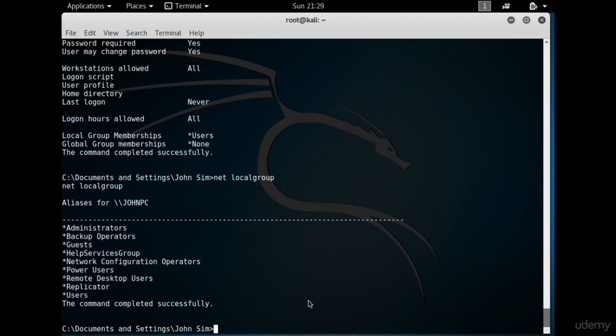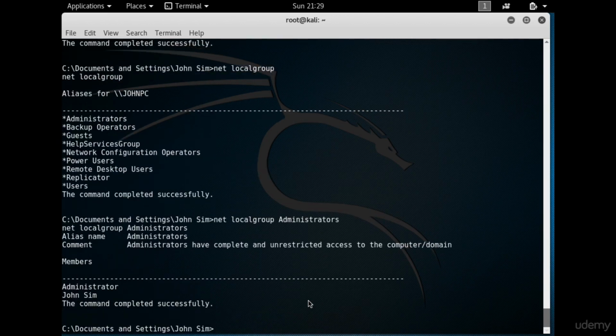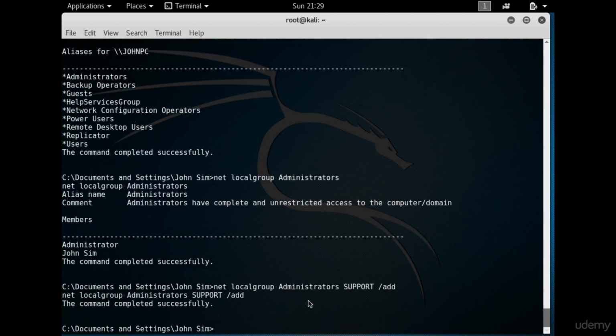So how are we going to do that? Well, we're just going to do net localgroup, and we're going to see who's in the administrators group first. So we're just going to type in administrators. You can see right now the only two administrators in the system are the administrator and John Sim. Well, we want to be an administrator too, so we can just do net localgroup, the name of the group, which in our case is administrators, and then we're going to type the username we want to add, which is support, and then /add. And now it tells us that it was successfully added.